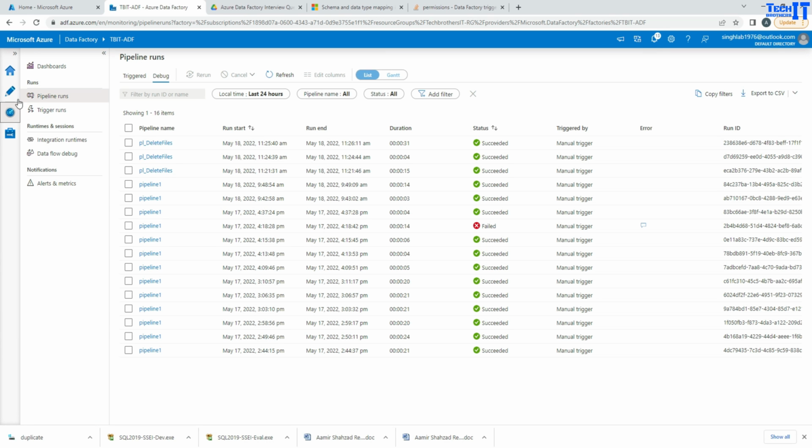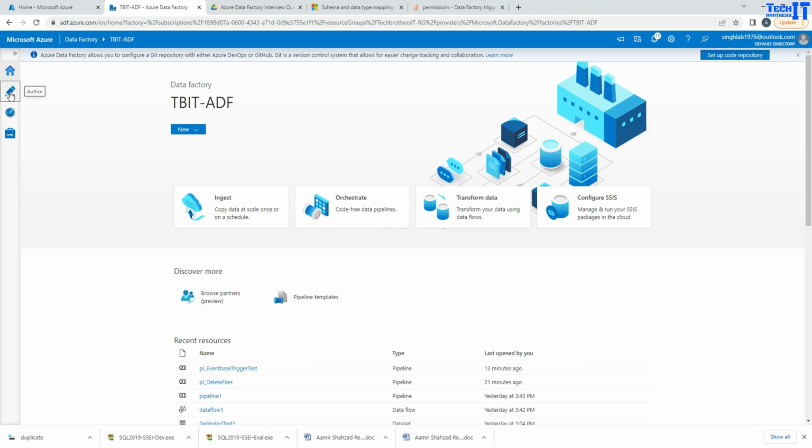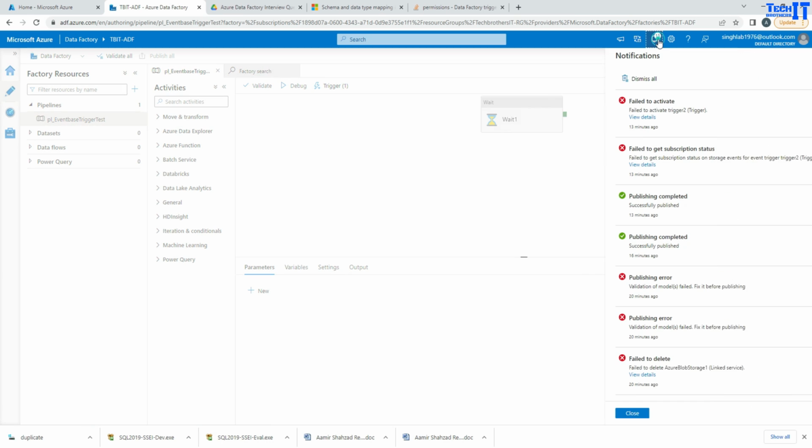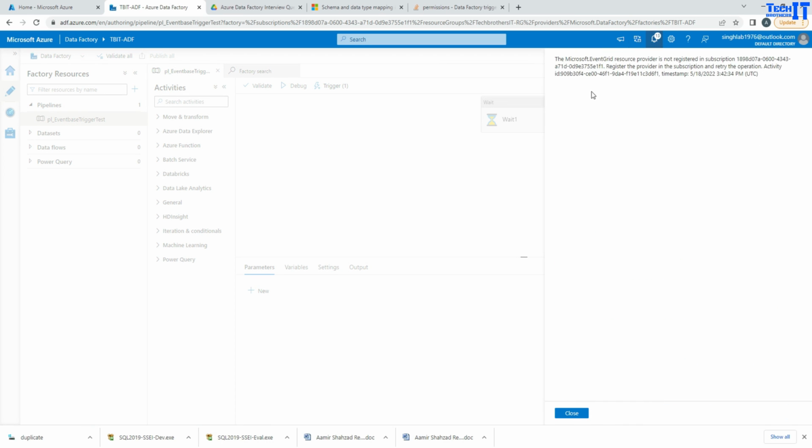Once I created that, I tried to publish it, and when I tried to publish it in my Azure Data Factory, I got this error telling me, hey, we are not able to publish that trigger because of this problem. The Microsoft.EventGrid resource provider is not registered in your subscription. That's the problem. So I have to register Event Grid in my subscription.